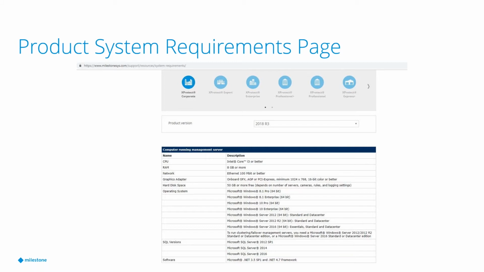So I suggest taking a look at the product system requirements page. This is a great tool. The tip here is just that this page exists on our website. You can Google Milestone Systems product system requirements and select the product that you're going to use. In this case, we're using Corporate 2018 R3, but if you're using an older version, you can choose it from the dropdown and the requirements will change. I use this for operating system compatibility, .NET versions supported, SQL versions supported, things like that.